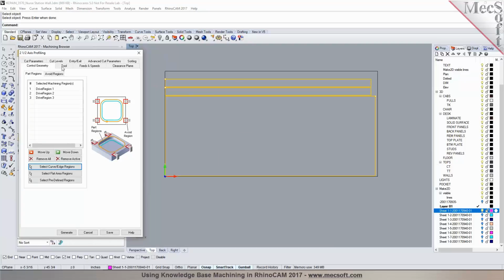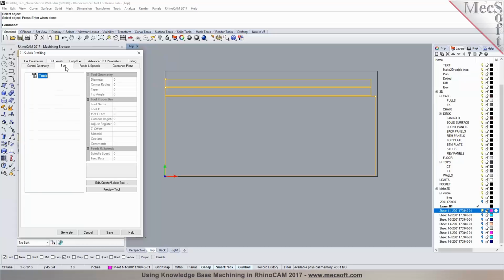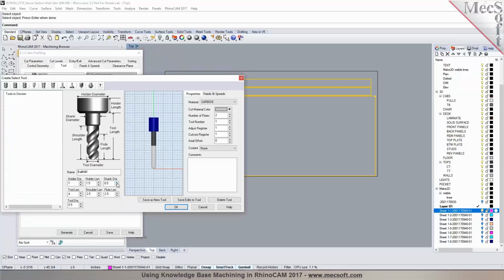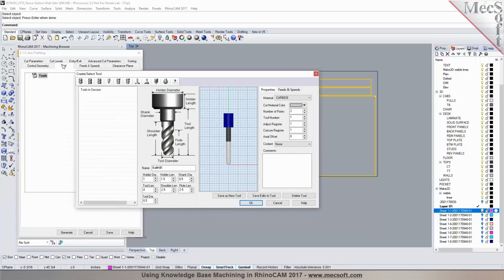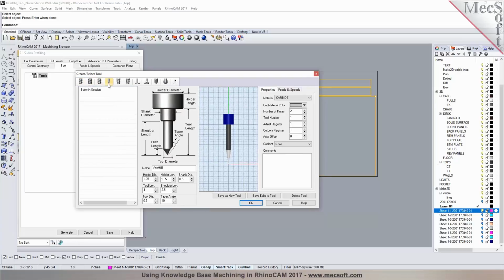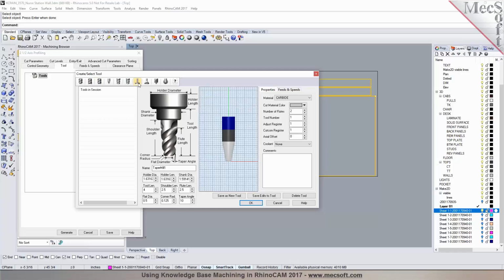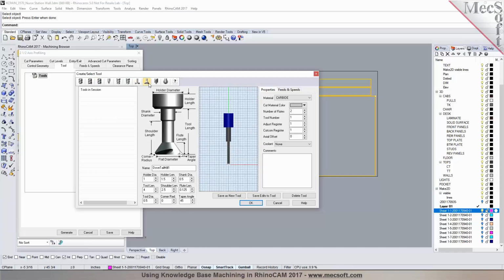The next step after you make your selection for the part regions, you make a selection for the tool. You could click on your tool, create edit tool, and you can pick the type of tool. We have ball mills, flat mills, corner radius, tools for engraving, chamfer, taper. You could use face mills, dovetail cutters, fillet mills, lollipop cutters and form tools on a profiling operation.